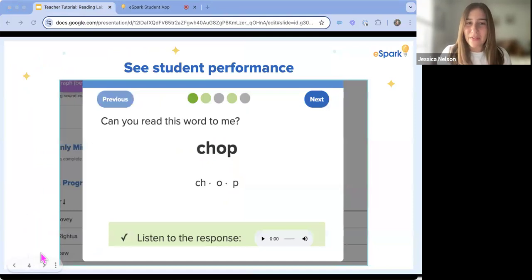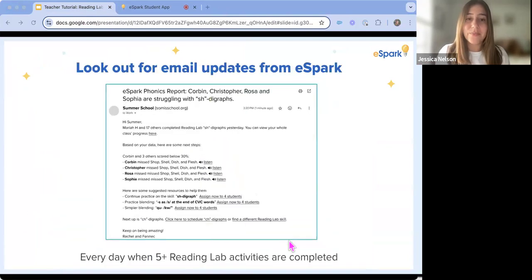What's so exciting about this activity is it gives teachers great insight into how your students are performing. You'll be able to see all 5 words your students practiced and listen to recordings of their pronunciations. To support you with identifying trends and next steps, eSpark will send a helpful email every day when 5 or more students complete a reading lab activity. This will include a summary of who is struggling and suggested resources to help them.